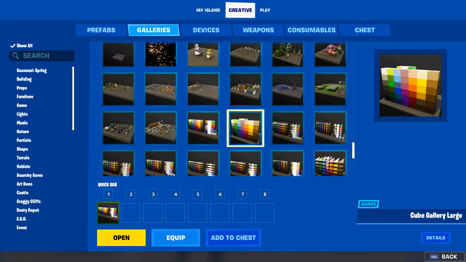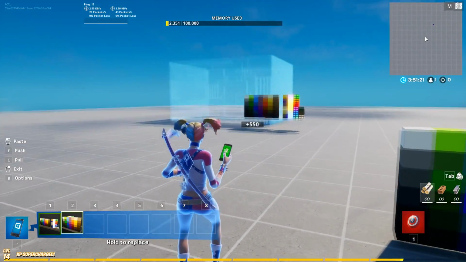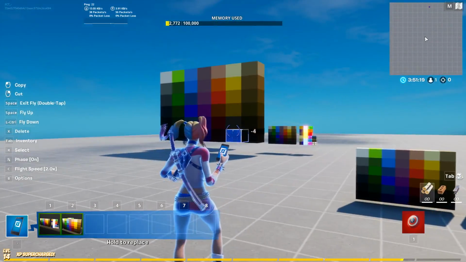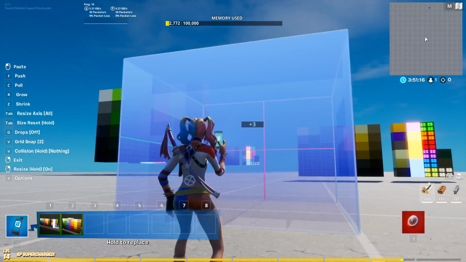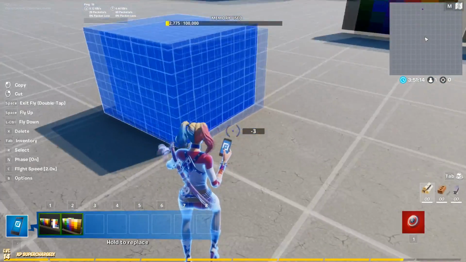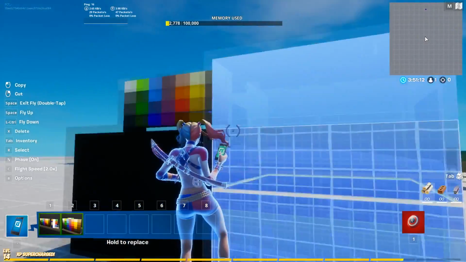Now, let's see, you can also make them with the big cube gallery. And that's actually really easy if you want to make something really big. Because these big cubes, without resizing them, are perfect one grid wide.